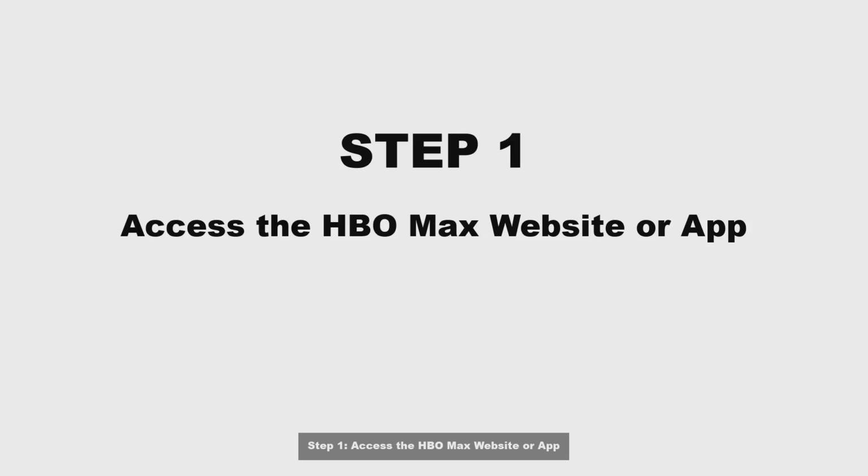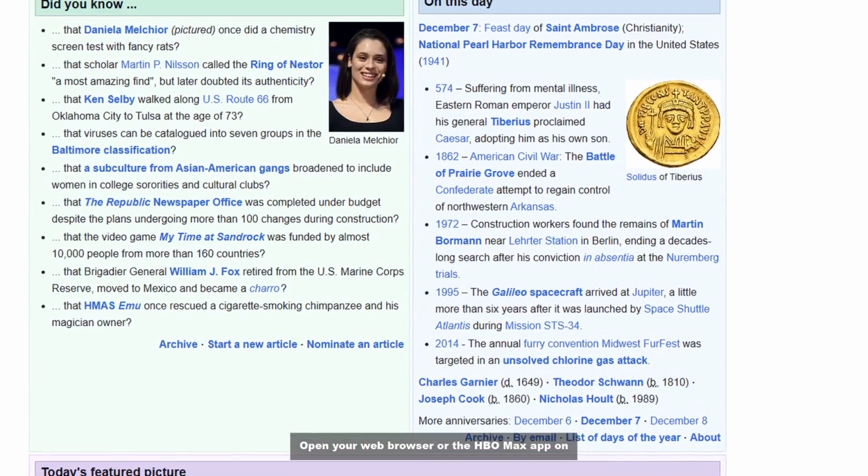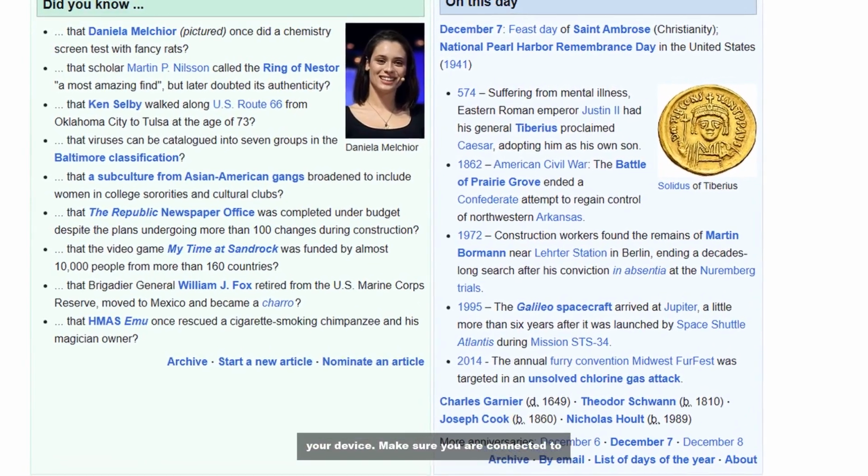Step 1. Access the HBO Max website or app. Open your web browser or the HBO Max app on your device. Make sure you are connected to the internet.